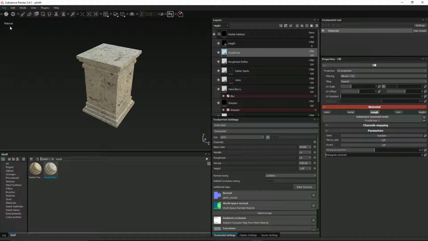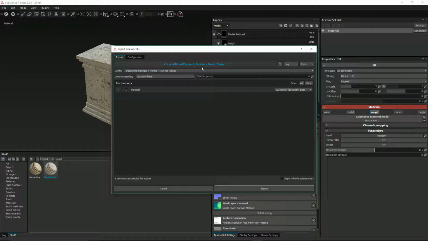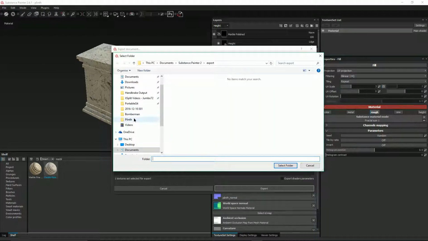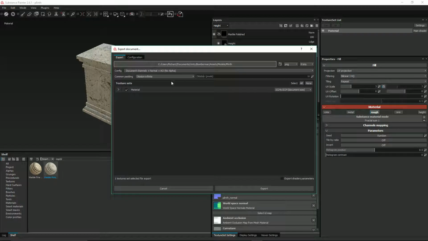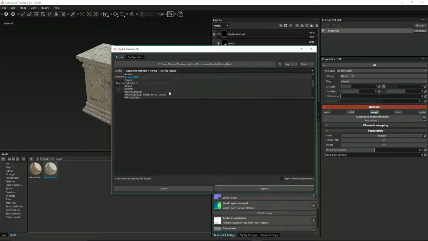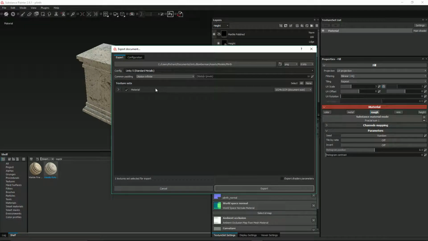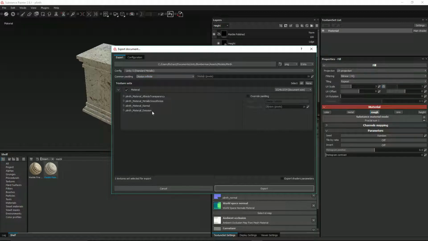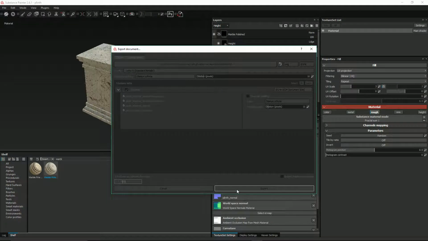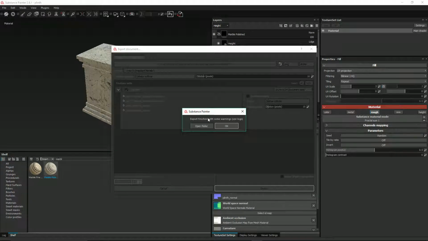So let's do that again. File export textures. No sausage. Right. Okay. Plinth. Select folder. What was it? Unity 5. Standard metallic. And then we're going to go with the 1024 by 1024. PNG 8-bit is fine. Dilation is good. Just click on these to have a look and just click export. Shouldn't take long. Export finished with some warnings.